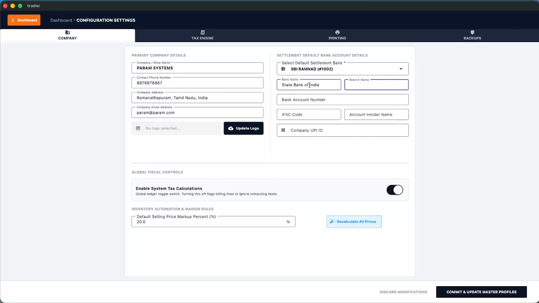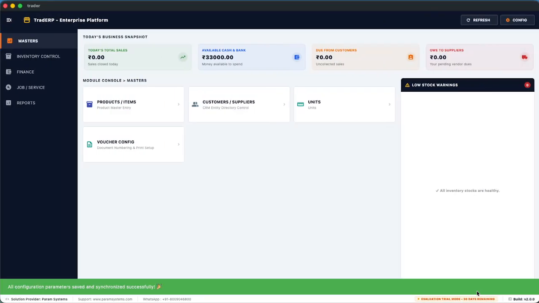branch, account number, IFSC code, account holder name, and your UPI ID. Then you can simply commit, and the configuration will be saved.